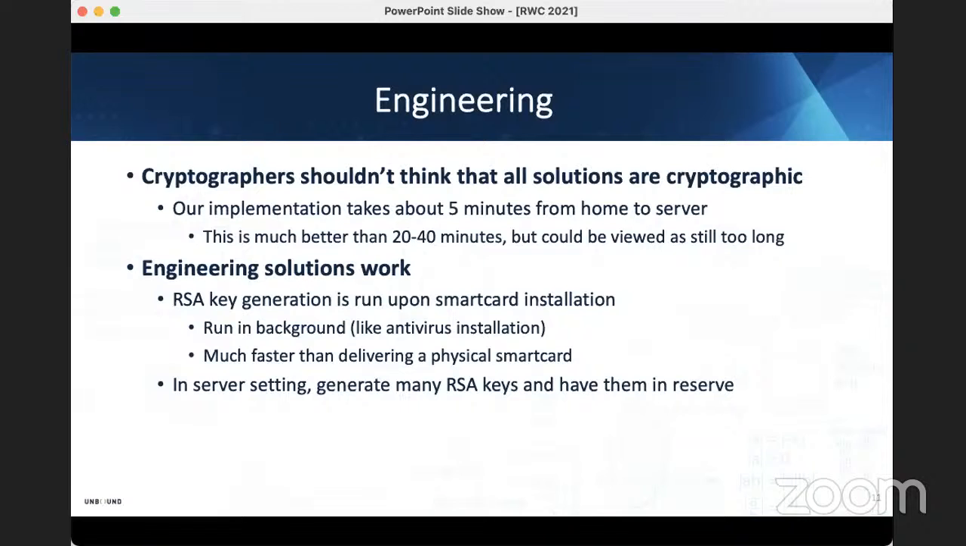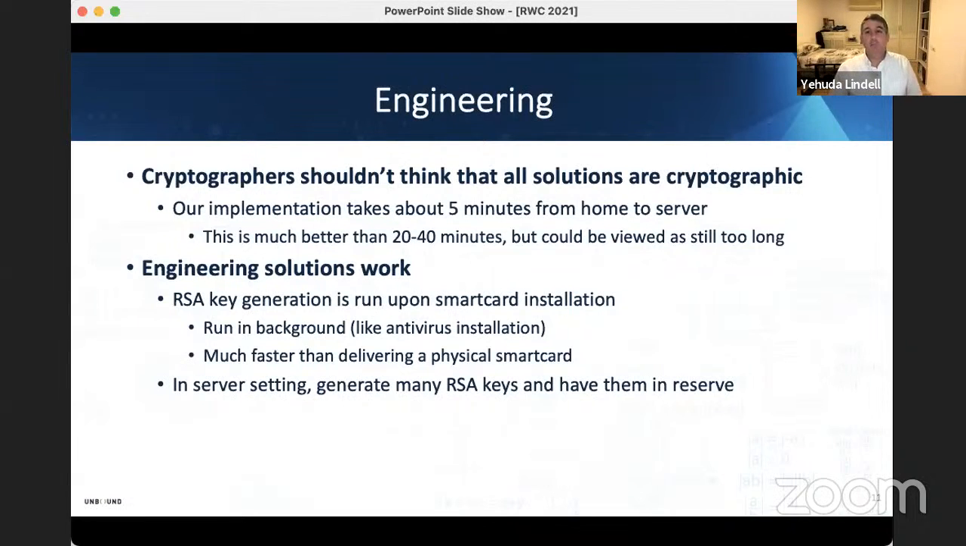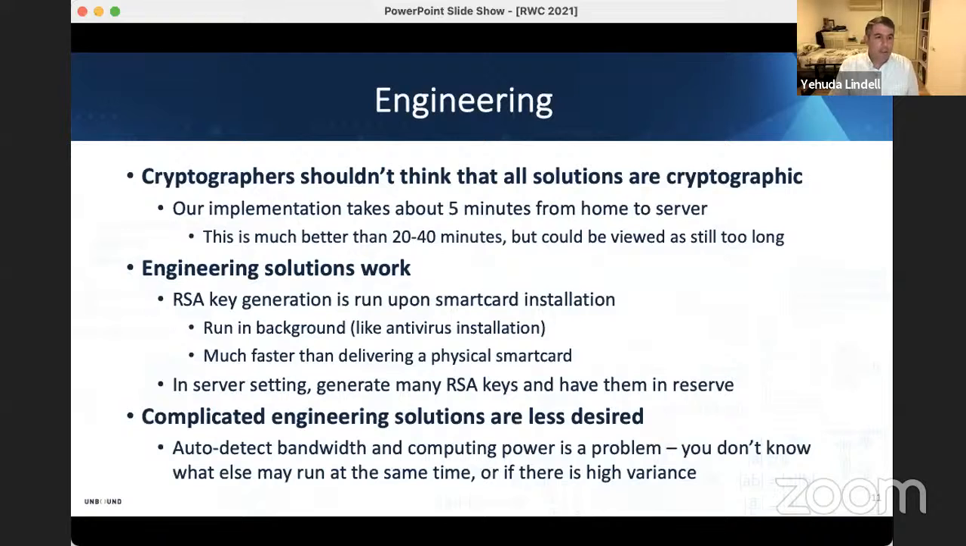2 minutes, okay. And in the server setting, we can generate many RSA keys and have them in reserve and then just provide them. They're always shared and refreshed, so it's proactive security, and then provide them whenever they're needed. And we don't actually have to generate them on demand if that's going to be a problem for the application. So these are very simple engineering solutions.